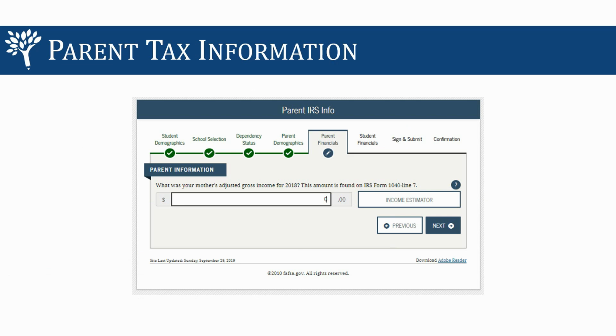Parents will want to use their 2018 taxes. When they enter in the tax form they've used for their 2018 taxes, it will prompt them with the lines that will correspond to the information they're asking for. As you can see here, the adjusted gross income on a 1040 is a line 7. Students can then look at line 7 on those taxes and enter it in.